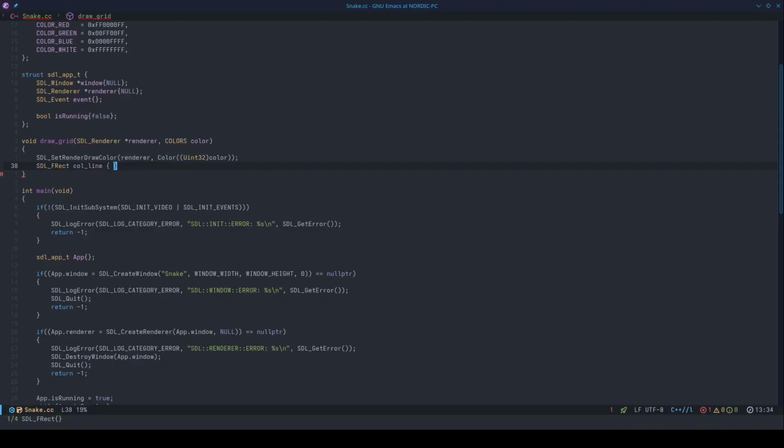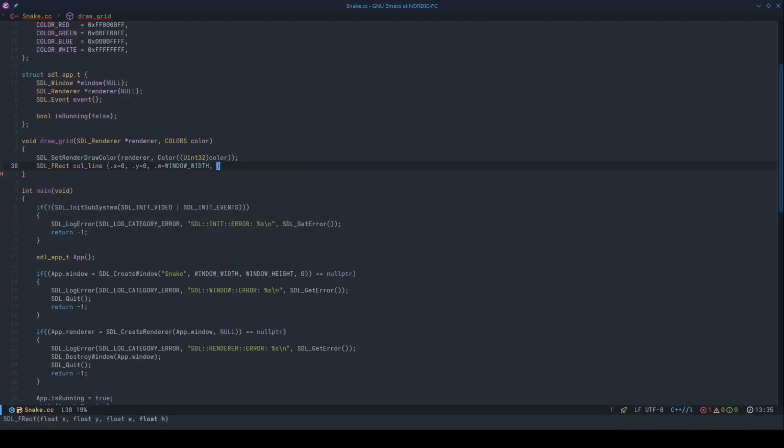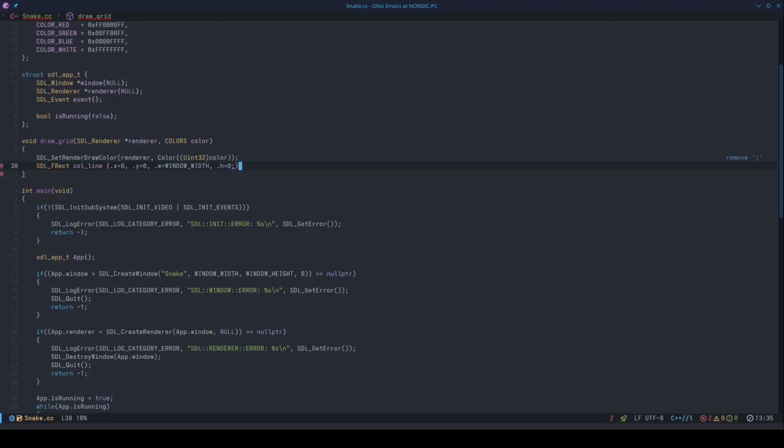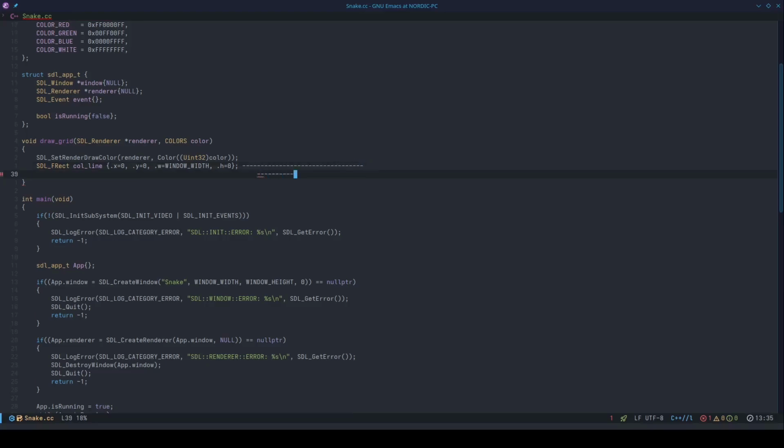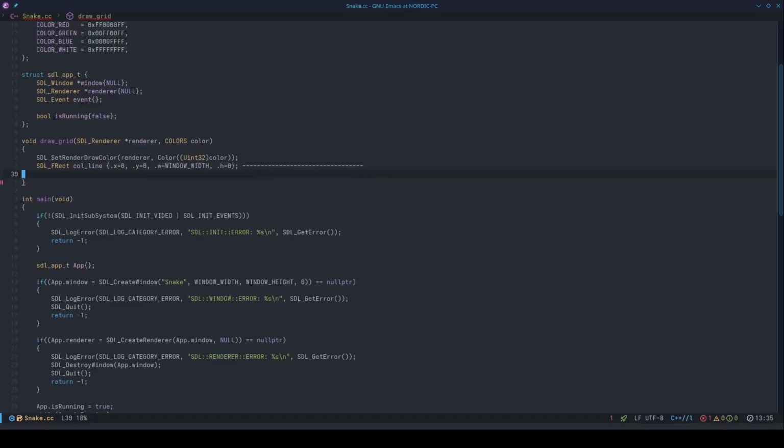I made a video on how you make a grid in SDL3, and it goes over detail on what I'm doing here. But in short, I'm just making a line that starts at our origin, and then we're gonna increment the line by a certain amount, and then it's just gonna do something like this, which is gonna be our column line.